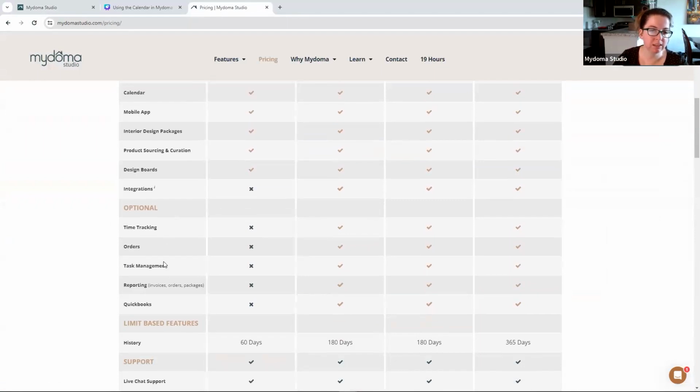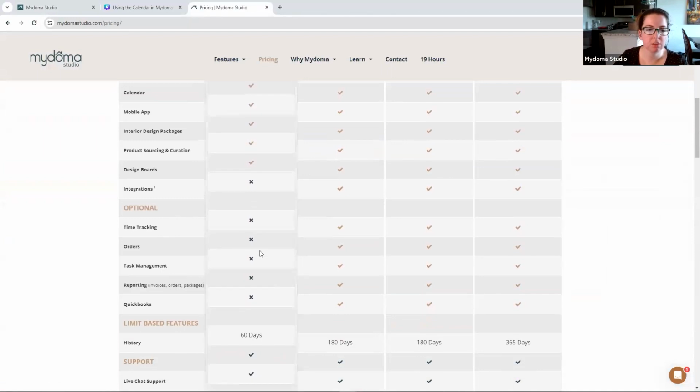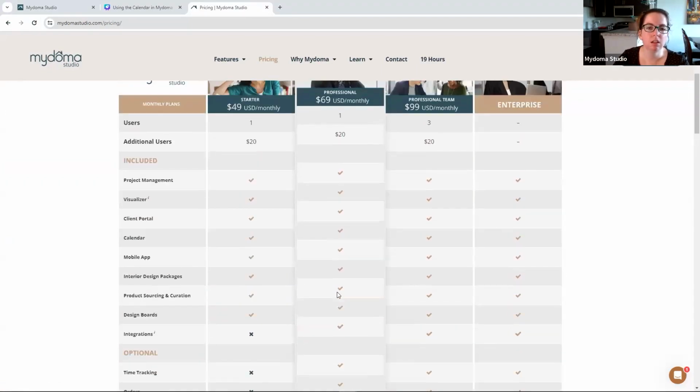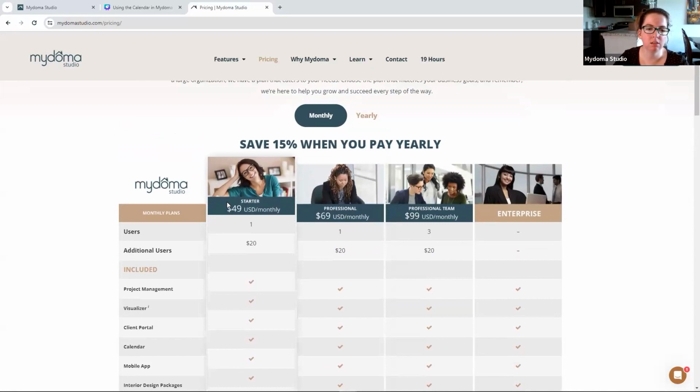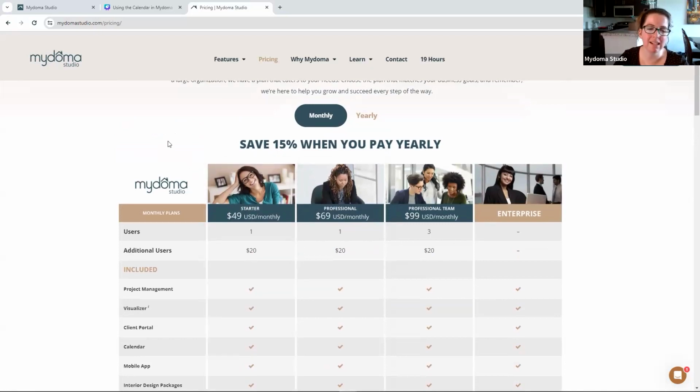So some optional things, task management, reporting, orders, those are just some things to keep in mind that not all plans have it. On the newer plans, it's on professional. On starter, it does not. If you have a legacy plan, please message us because that's where it goes into a little bit different details.